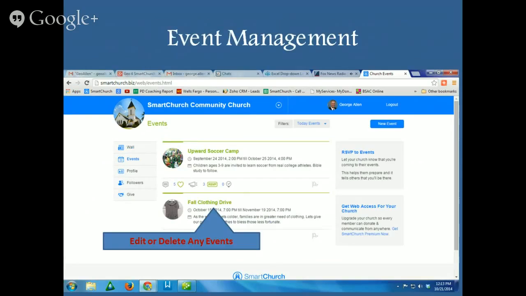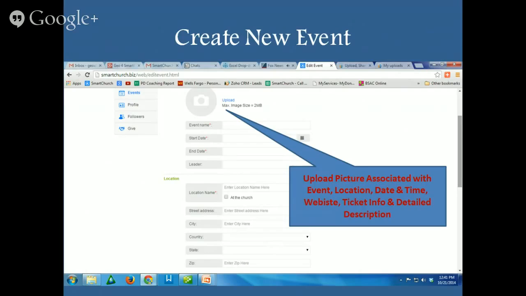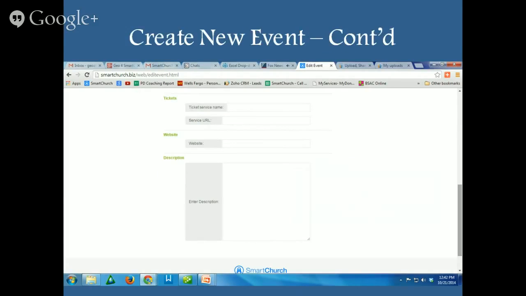Moving along to events. If you're taking a look at the events here, we give you the ability to edit or delete any events as well. Now, if you wanted to create an event, you can upload a picture with that particular event. Of course, you can put in the location information, the date and time, the website, ticket info, and any detailed description. One of the things that we do in SmartChurch is that with everything we try to provide you the ability to add more value by uploading a picture and providing a detailed description of what either that event or that giving need is. We're trying to give you that ability. And this just shows the tickets, website, and where you would type in the detailed description.